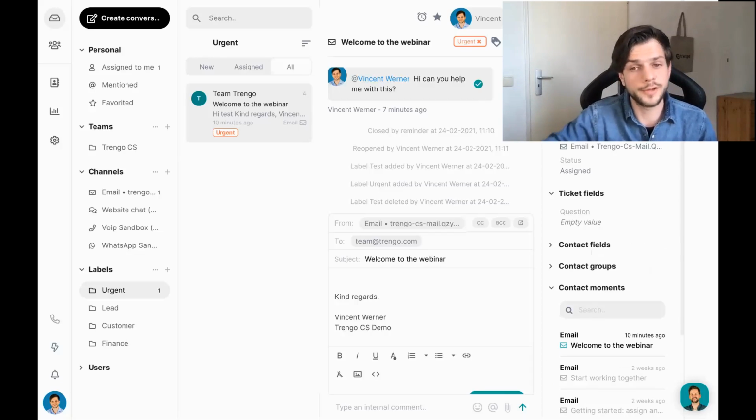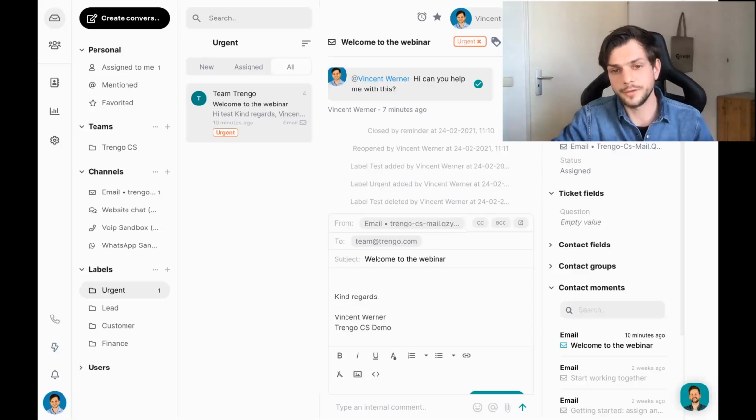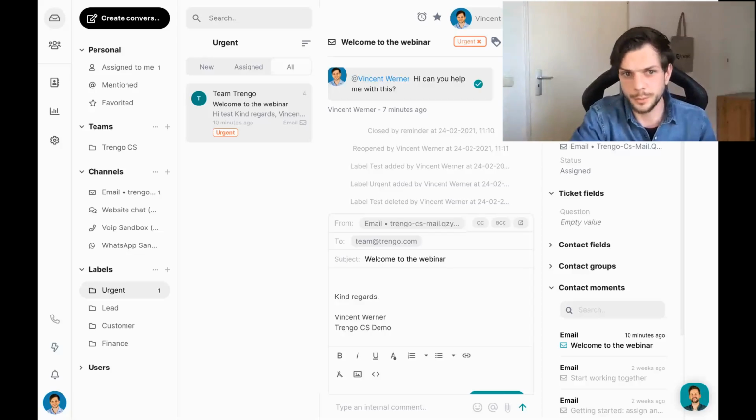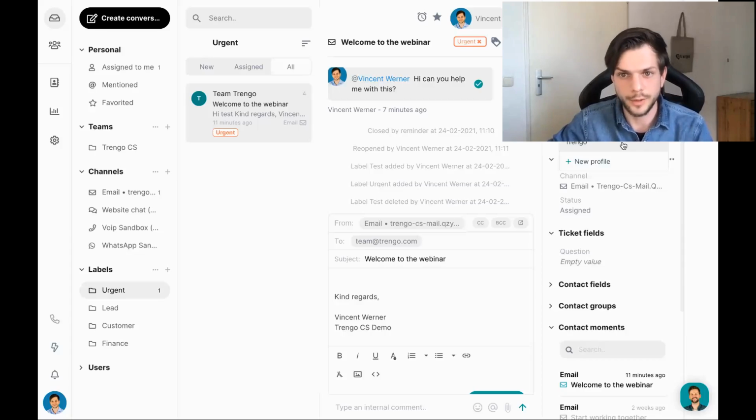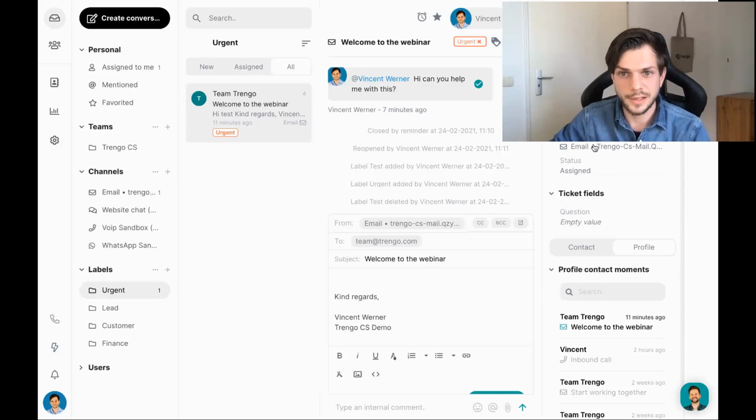Then there's also the profile feature. And this is basically an overarching entity of contacts. So let's say you have customers for whom you have multiple email addresses, a phone number, a Facebook account, and you would like to keep track of basically all communications with them. That's where the profile function comes in, because you can attach multiple contacts to one profile. So in this case, I was talking with Trengo. I search for the profile Trengo, and I already created one in this case. So I can select it and it will be placed in the profile Trengo.